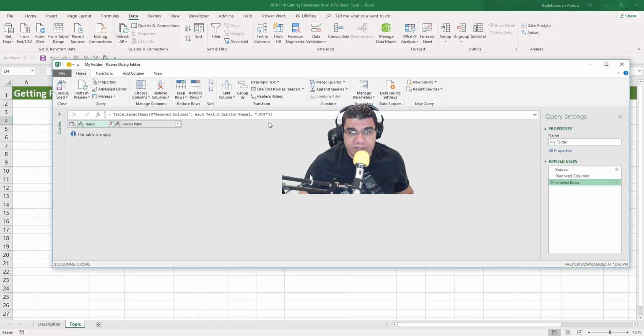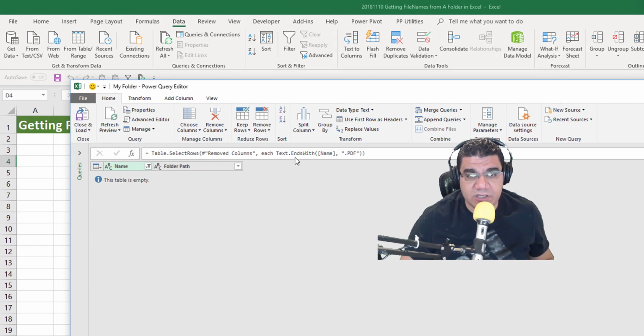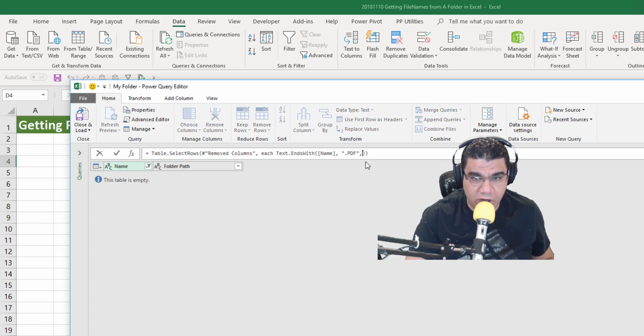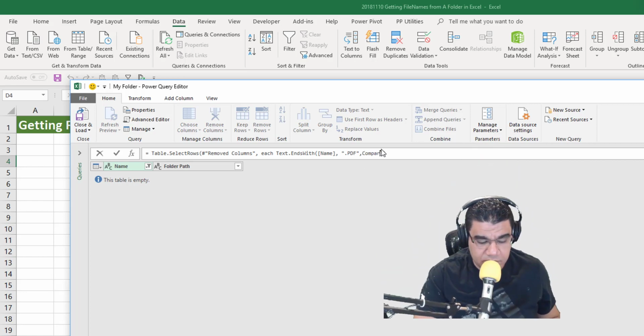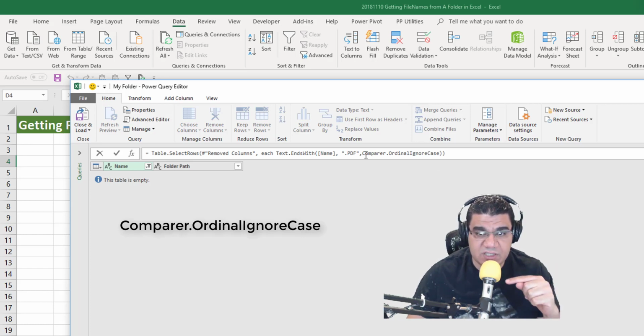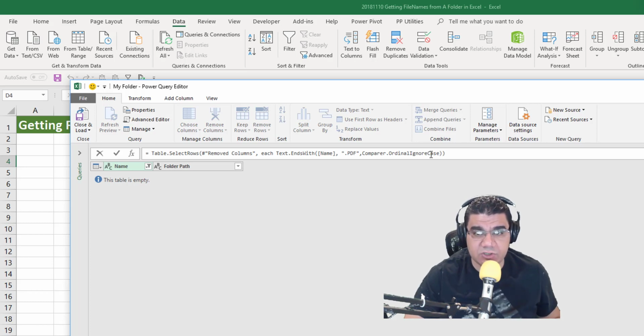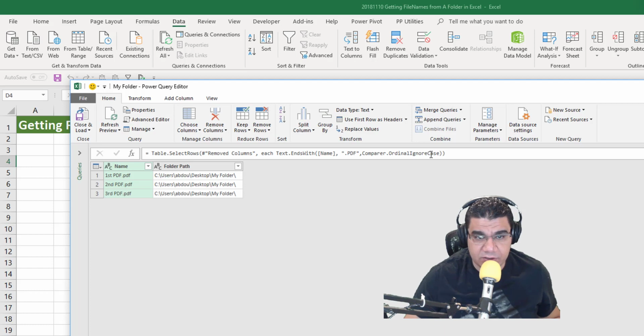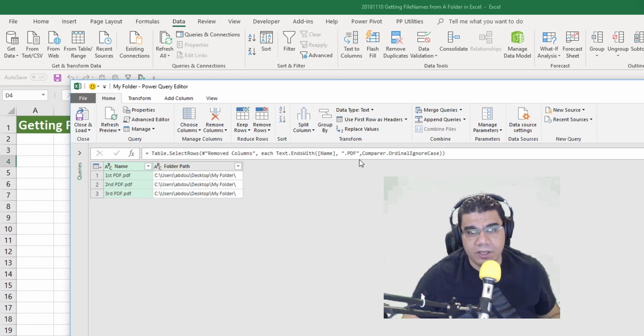Now, to make the filtration not case sensitive, we need to add another argument to the Text.EndsWith function. So we need to go to the end of the last argument here, put a comma, and then write Comparer.OrdinalIgnoreCase. You need to make sure to write it in the same casing as I'm writing it here. So the C needs to be a capital here, and then Ordinal, the O needs to be capital, the I in Ignore needs to be capital, and the C in Case as well needs to be capital. You need to write it exactly this way. And if you press enter, you can see here that now the filtration is not case sensitive, and we're able to filter even though we've written the .pdf all in capital letters.